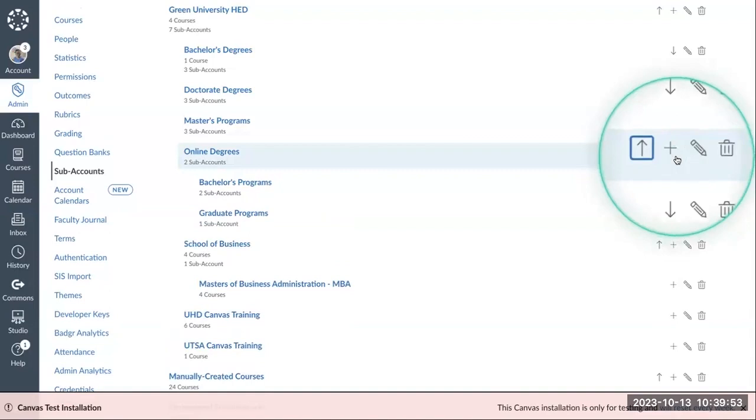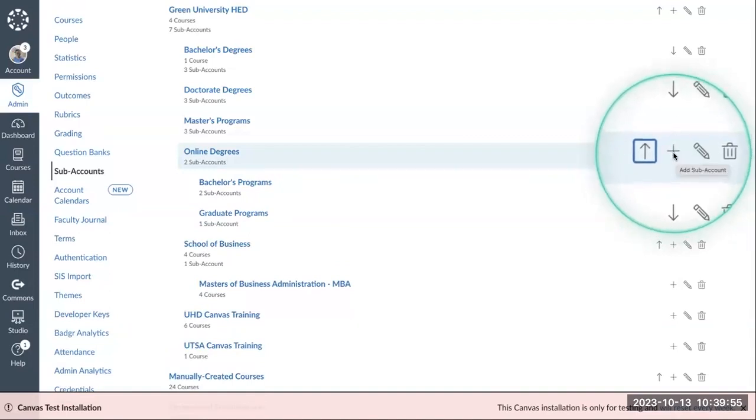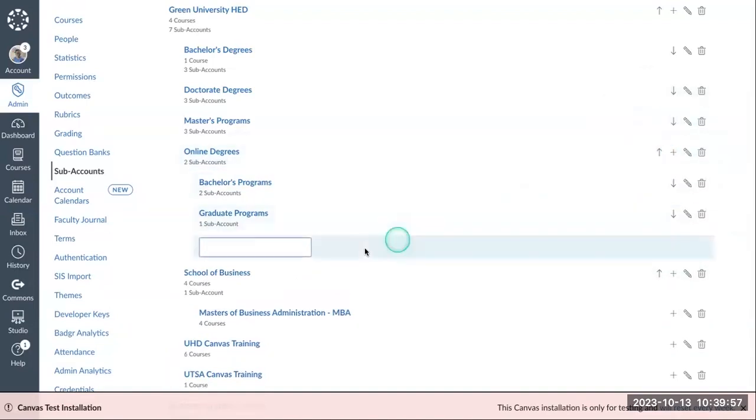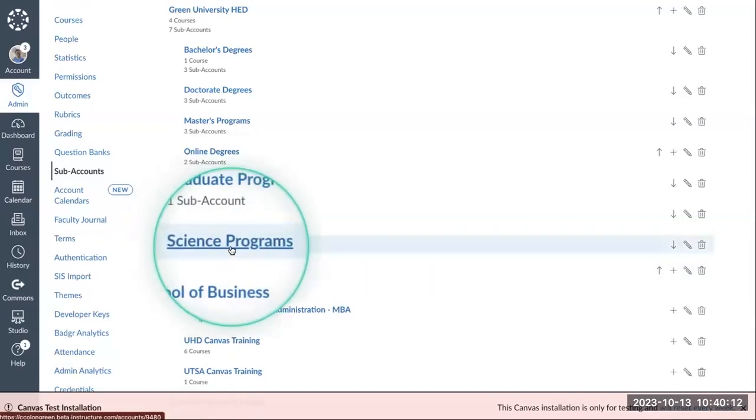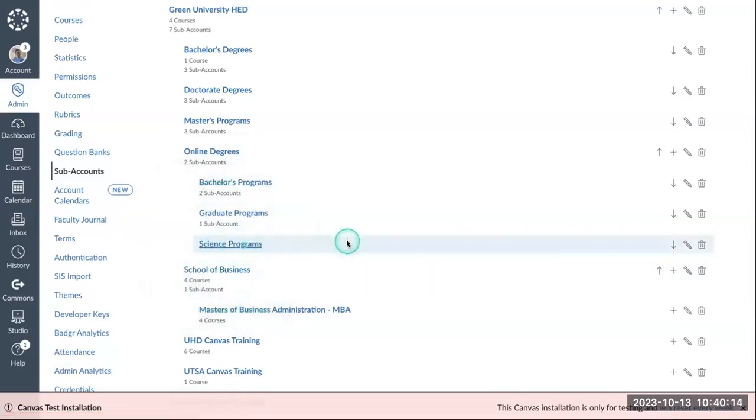You can easily do that by clicking the plus button. And let's just say this is going to now be a science program. Once I type in, you need to press enter, and that sub-account will be added to that space.